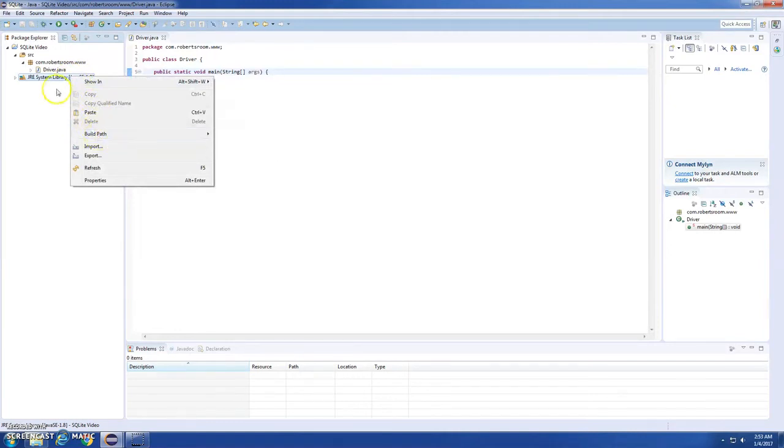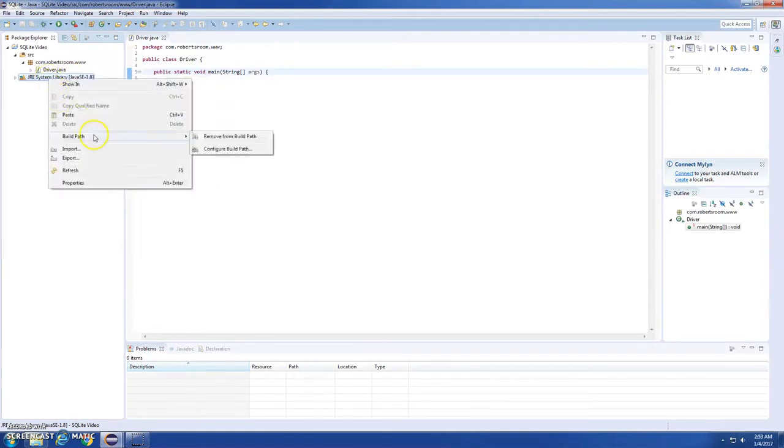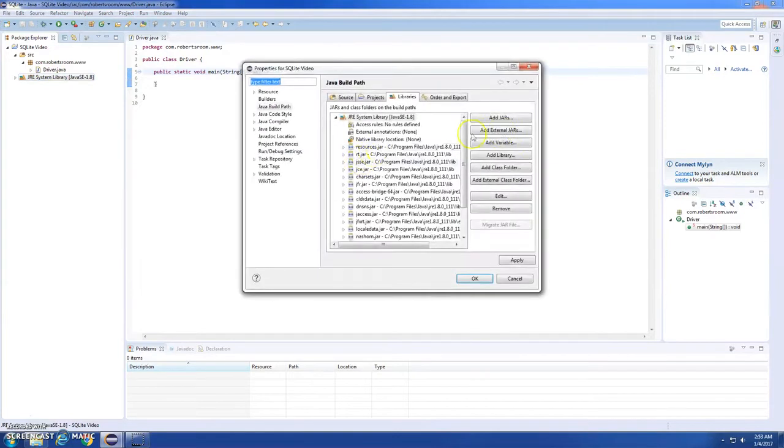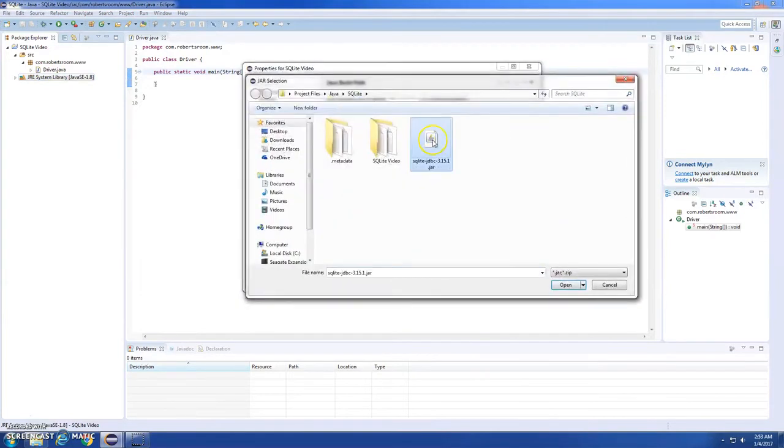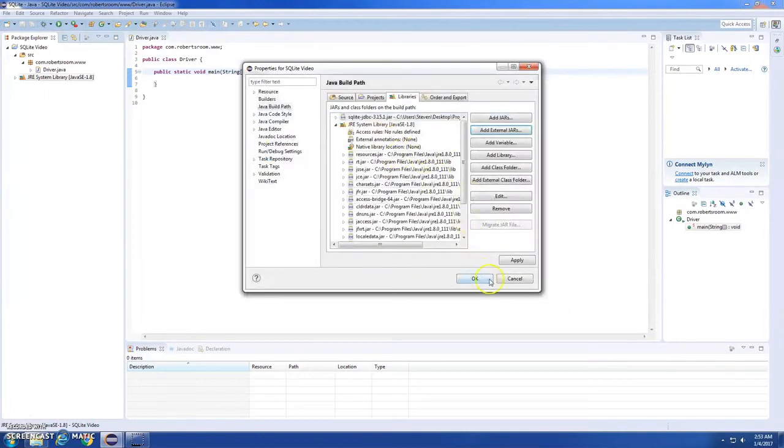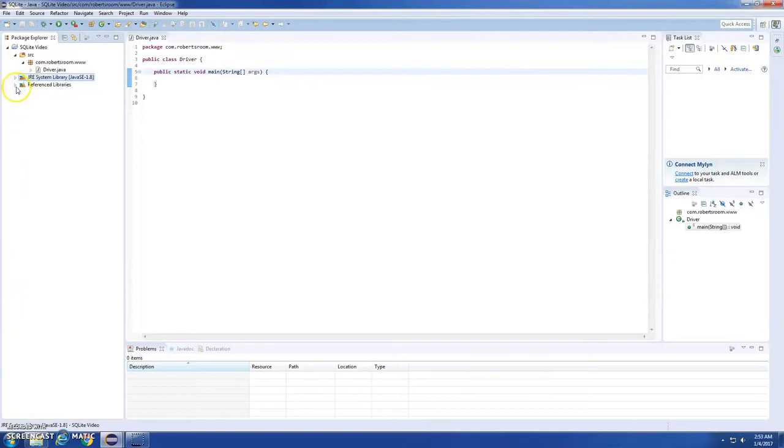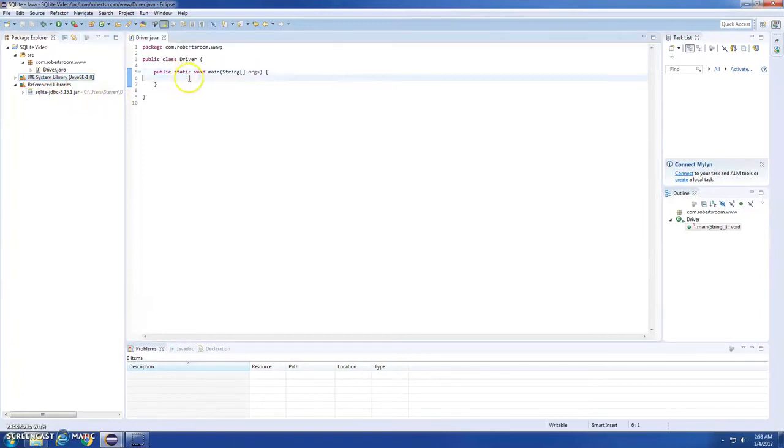Once we do that, we want to go into our JRE system library and go into our build path, configure, add external jars, select the jar file you downloaded, which the link for that will be in the description. Go ahead and hit apply and OK, and you'll see a referenced library over here on our left that now has our SQLite JDBC, which is what we are going to use to connect.